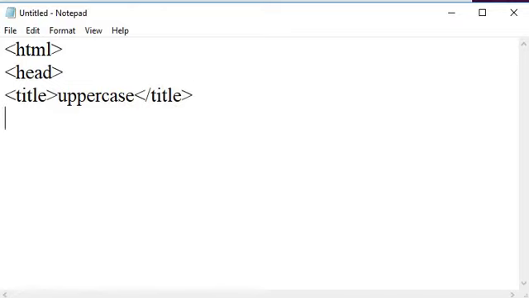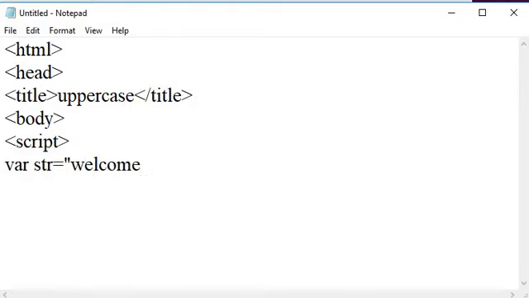After closing the title tag, open a body tag, and in that write a script tag. And in the script tag, first of all take one variable. Here I am taking one variable, that is str, and assigning the string welcome to JavaScript. And print the result by using the write method.